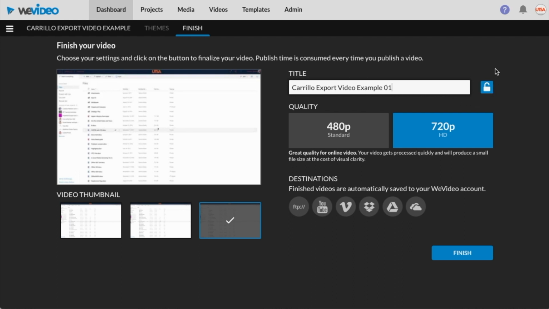And then right here you'll see that it is locked. So if you want to change the privacy to nobody can see it, or it's available to the world, I would say make it private. People inside the WeVideo program can see it, and it's not available to the outside world. And then just click Finish.